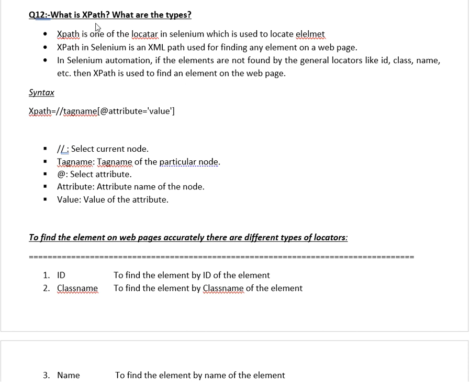Now the next question is, what is XPath and what are its types? XPath is one of the locators in Selenium which is used to locate the element. XPath in Selenium is the XML path used for finding the element on the web page. XPath is one of the locators in Selenium which is used to locate the element, the XML path used for finding the element on the web page.